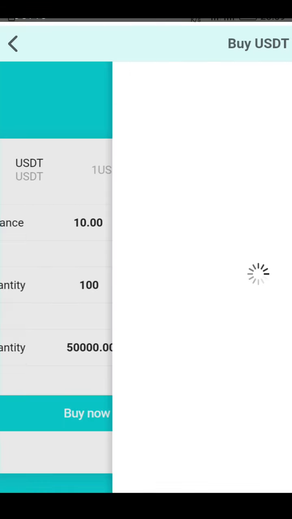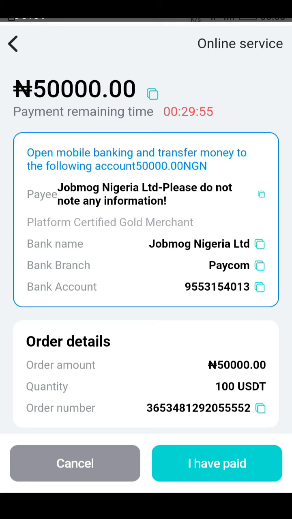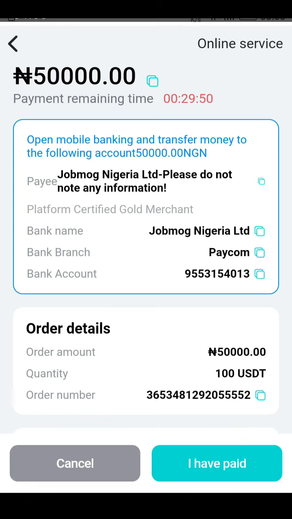So click on buy. If you click on buy, then this page is going to pop up. Then you're going to be paying with your bank card, right? Click on this button to pay. If you look closely on the screen right now, you are given a time of 30 minutes, right? So you have 30 minutes to make your payment and then verify it, right?